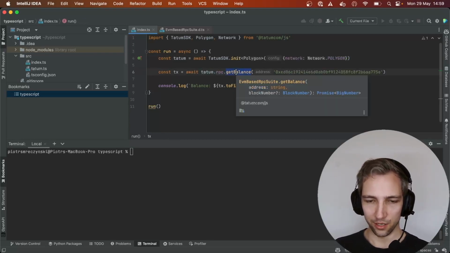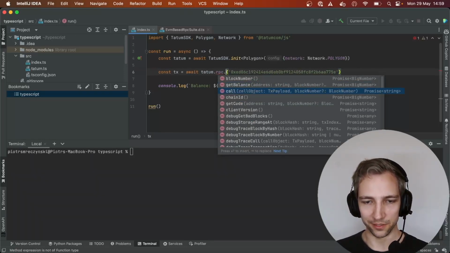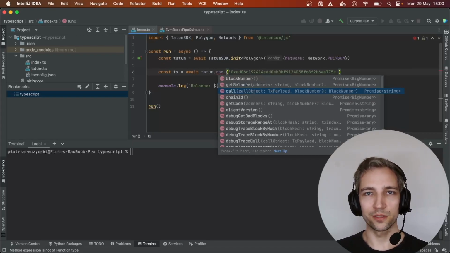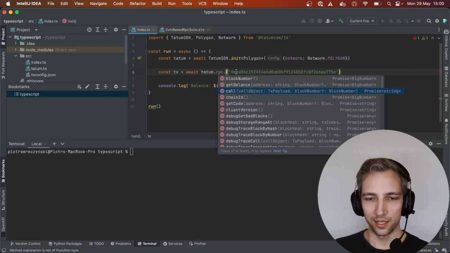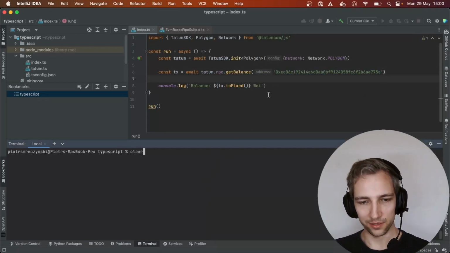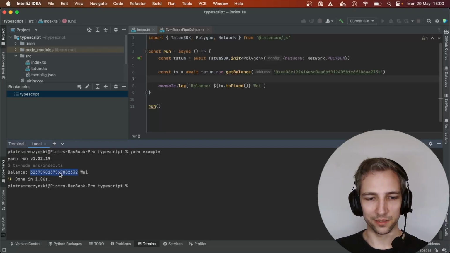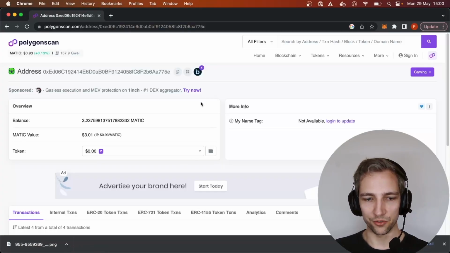tatum.rpc.getBalance. All the RPC methods are prepared in the form of TypeScript interfaces, so you don't need to worry about types or the structure. Let's use the getBalance method to get the balance of this address here on the Polygon network. Let's see how the example works. And just like that, we have the balance in wei right here, which matches the actual balance of the address.